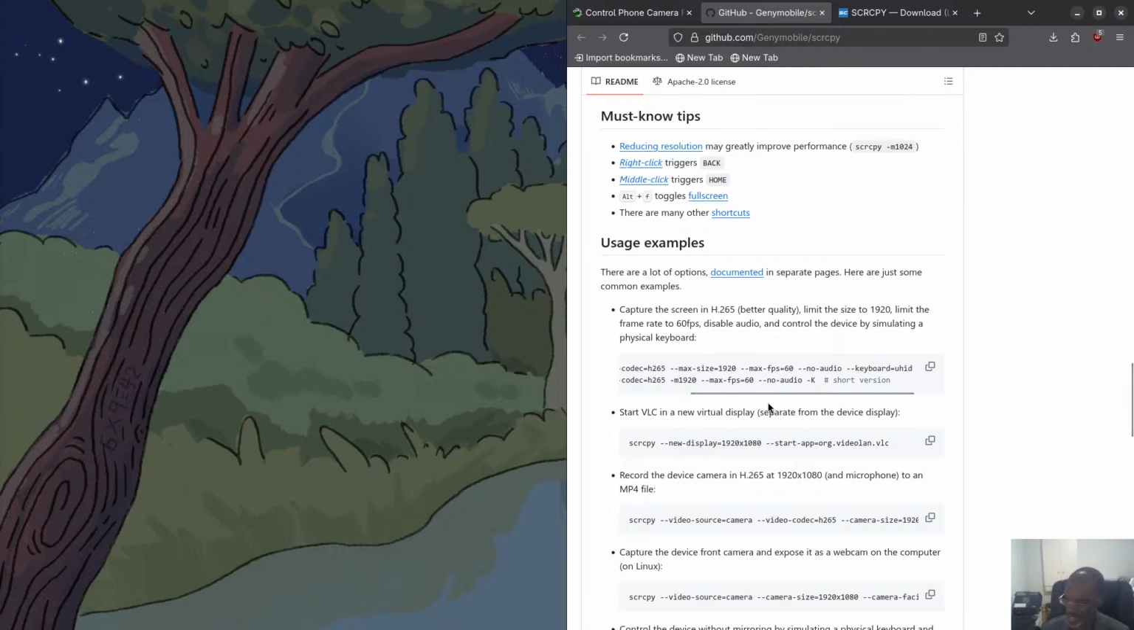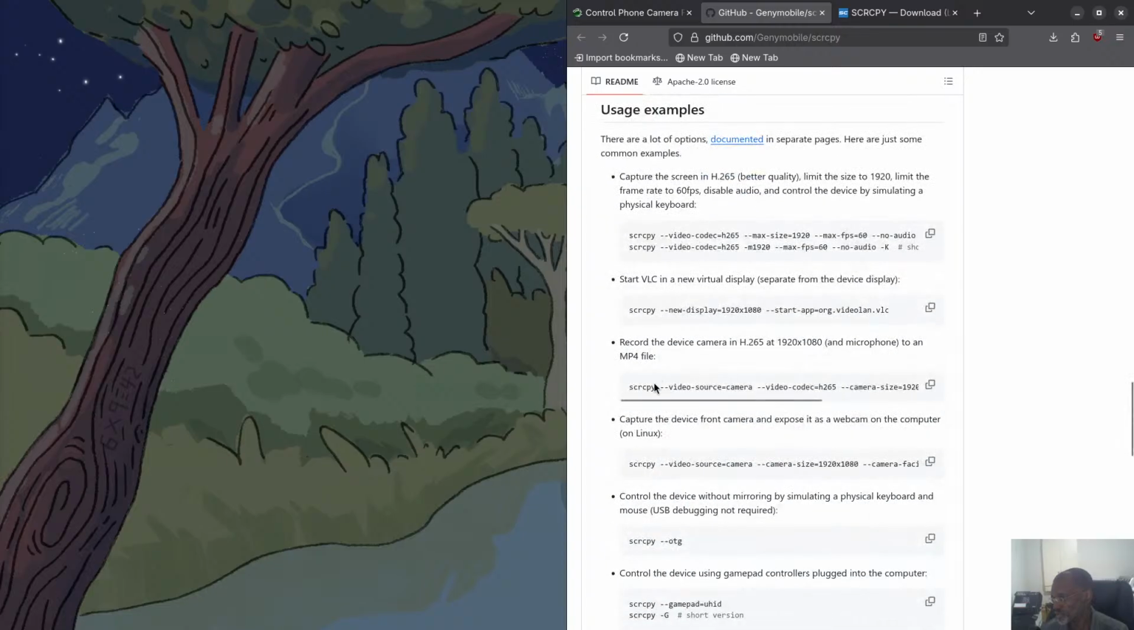Obviously, for mine it doesn't matter. There will be no audio as you see here, and then the keyboard. So that's a short version there. You can also start VLC as a new virtual display, separate from the device. And then if you want to record the device, it says here H.265. Again, I don't have H.265 as said before. You can capture the front camera and expose it as a webcam.